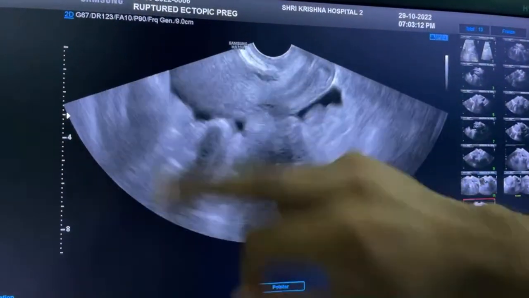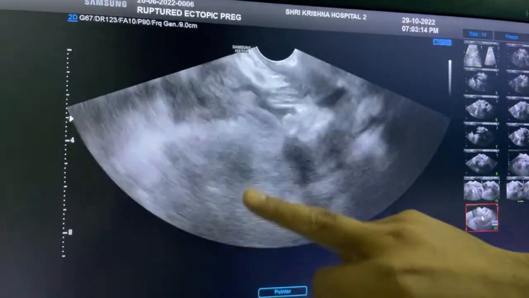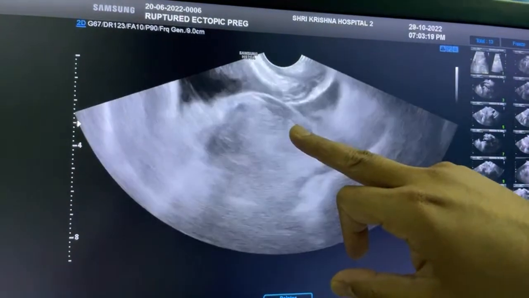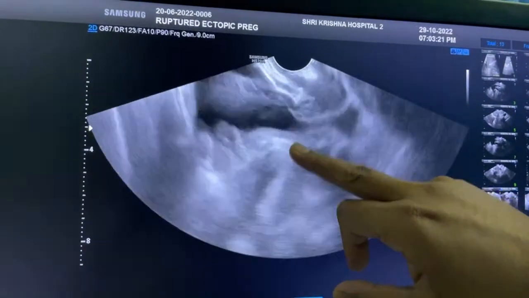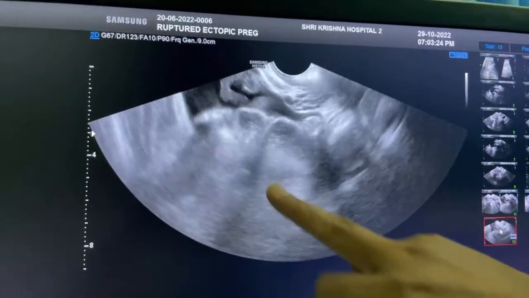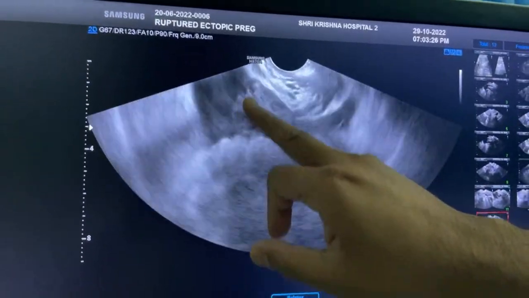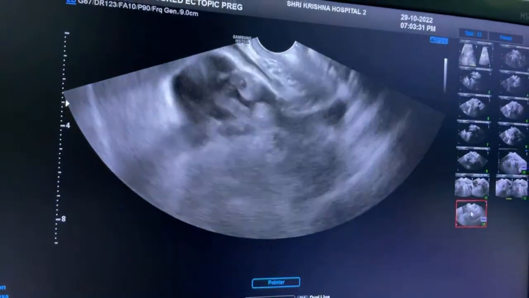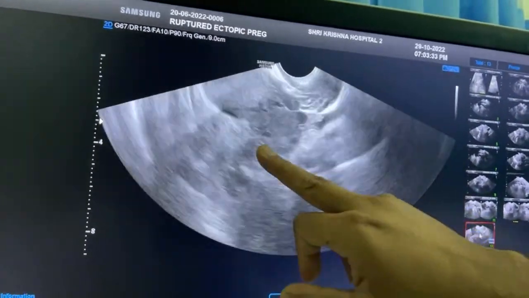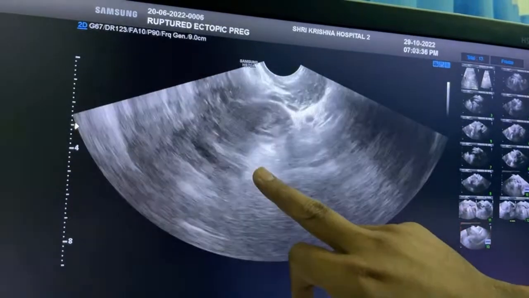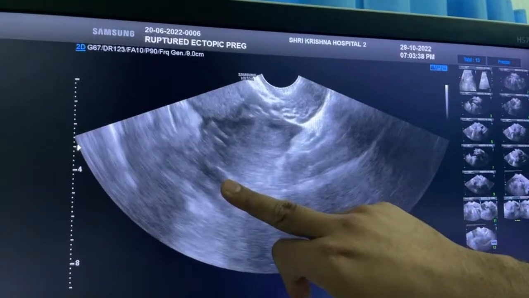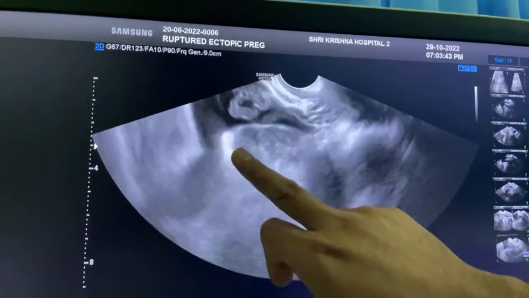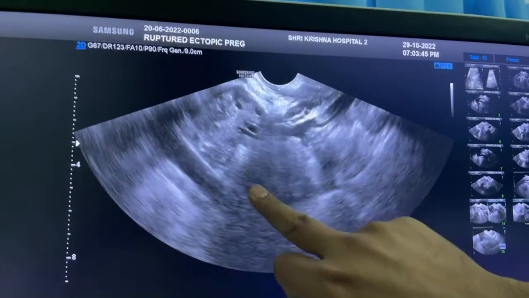See this again. Empty endometrial cavity, less than 11 mm, echogenic turbid free fluid, and again the heterogeneous mass. Heterogeneous collection around the ovary. UPT was positive. This is the ovary. You can see this. This is the ovary, and there is a heterogeneous mass. See this collection.